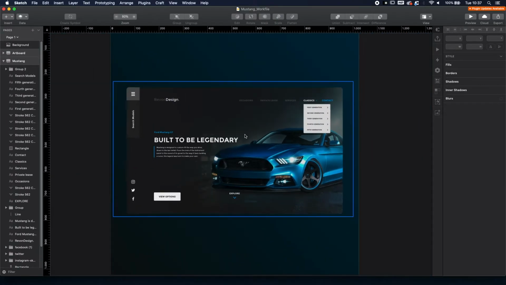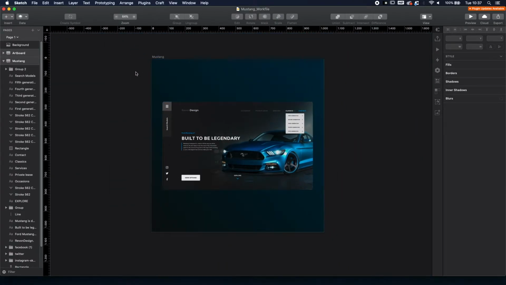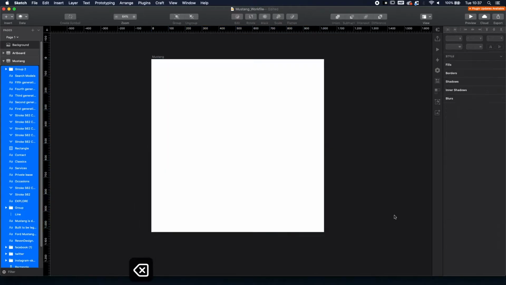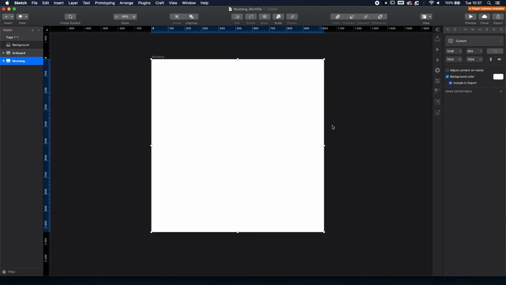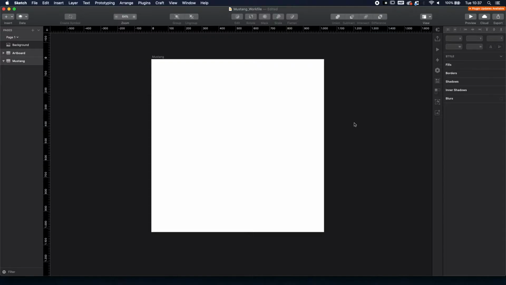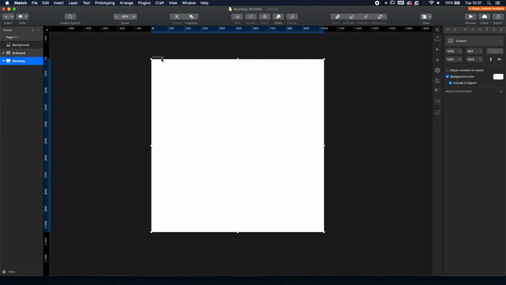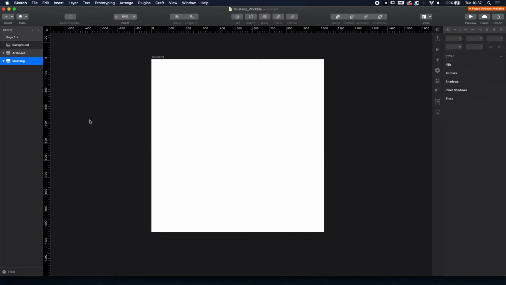So first step, we're gonna get rid of all of it. So we're just going to select everything and press backspace, and everything is deleted. So this is pretty much the work file you are going to have. We are working on an artboard of 1024 by 1024, and the first step which we are going to do is actually make the area where we post the website.